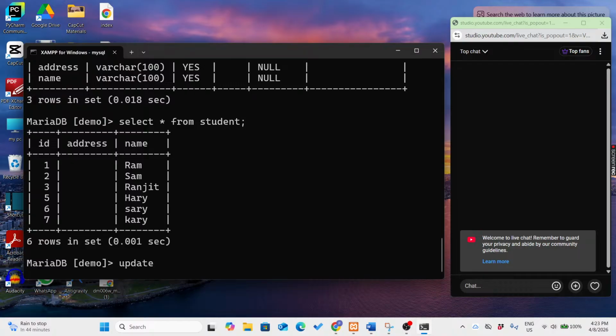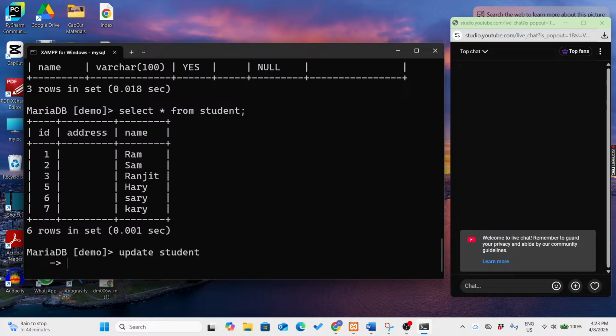Update, what is the name of table? Student. So write the student, then enter there. Then we have to use the set. So what is the field where we are going to update the changes? That is address. We have to write address here, and we have to write the case for the multiple values. Case, and actually we are going to give different values, but depending upon the condition of the ID. So we can give the ID there.